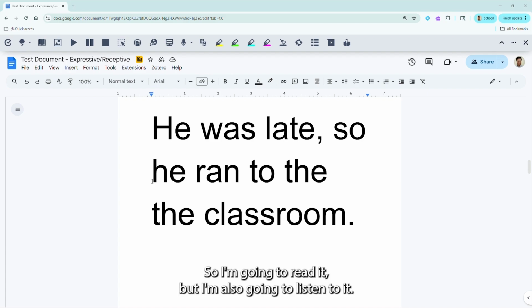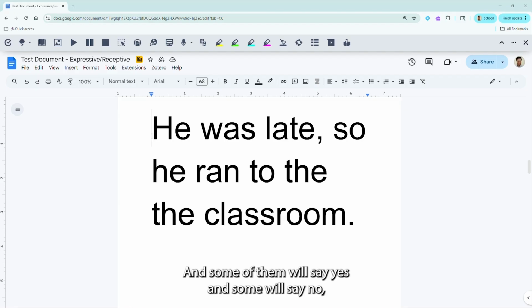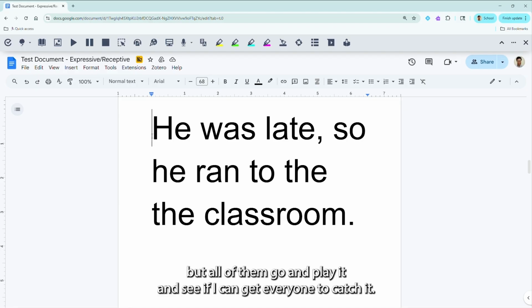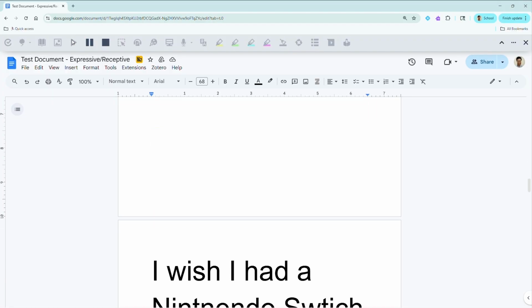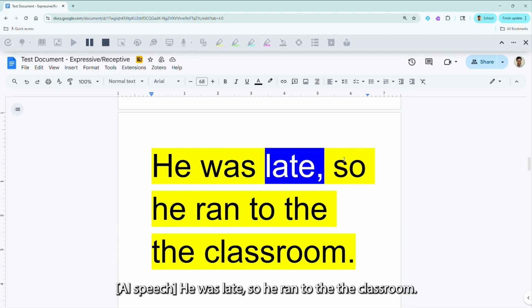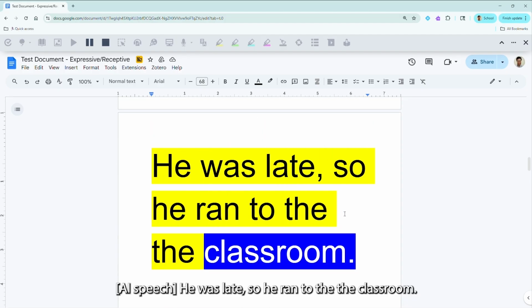So I'm going to read it, but I'm also going to listen to it. And this is an example that I like to put up in front of them. I'll put it in front and say, okay, do you notice anything weird about this sentence? Some of them will say yes, and some of them will say no, but I'll then play it and see if I can get everyone to catch it. So again, my cursor at the beginning of the sentence and I press play. He was late, so he ran to the classroom.